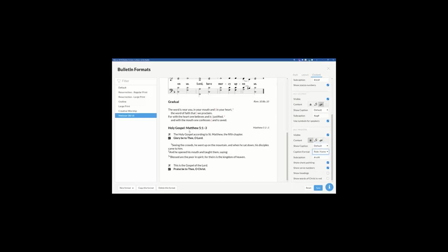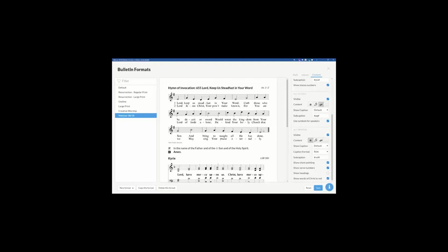Caption format, do you show the role and the name, or do you just put the role and the reference as the subcaption as we have here? There's chant pointing options, there's verse numbers, there's showing the headings from the ESV, or the words of Christ in red. All of those things are different options. And again, it's up to you to decide. But what you're doing for this specific format, Webinar 0818, is going to say this is always the default. So I'm going to hit save, and I'm going to close out of this, and I'm going to export this, and then we'll show a few variations.